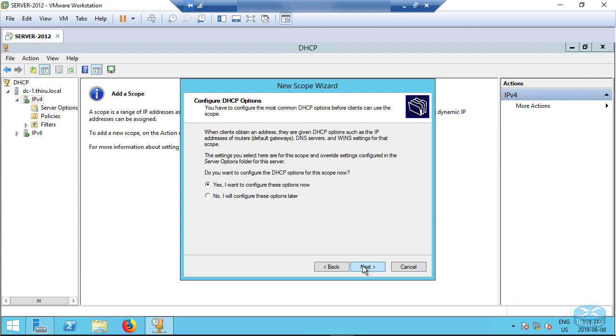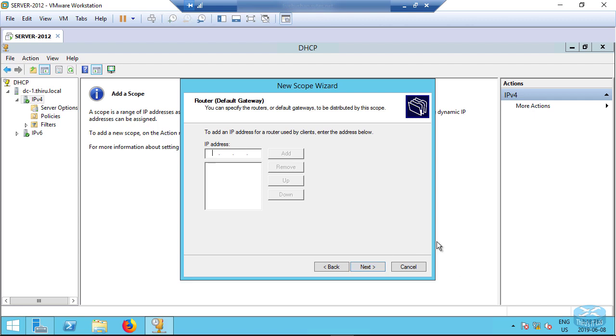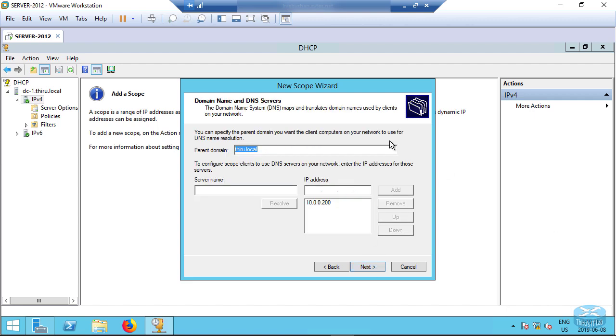Do you want to configure the DHCP options for the scope now, or do it later? I want to configure these options now, so I'm going to click on yes and then click on next. Our default gateway IP address is 10.0.0.1, so I'm going to add it here, and then click on next.